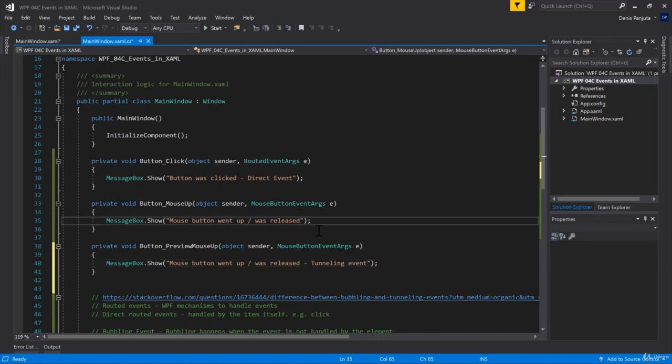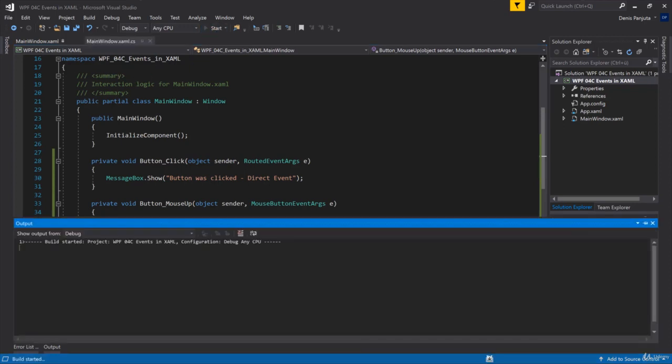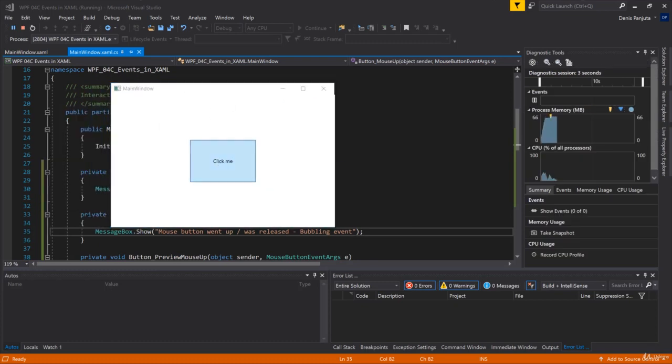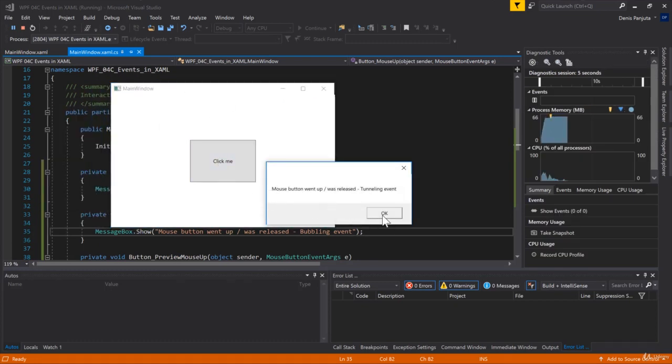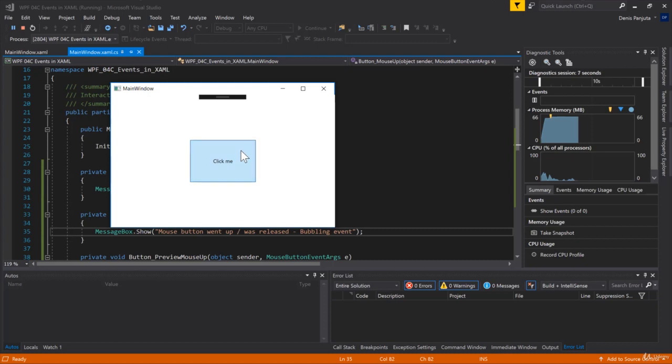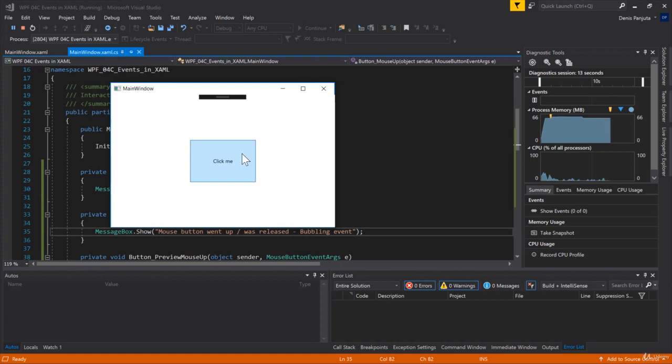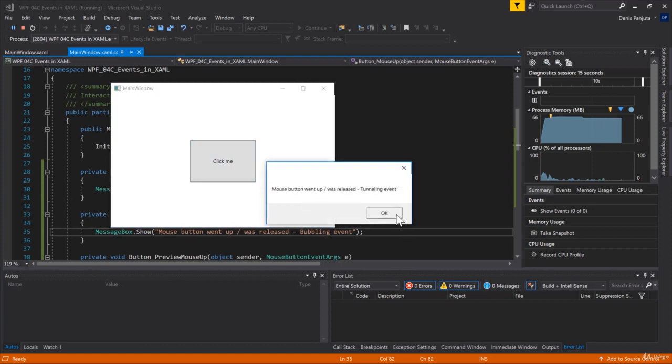So that one here was the bubbling event, and now we are at the tunneling event. Now let's start it again, and there we are. Left click now, and as you can see, mouse button went up. Actually, to check, I'm going to click on it, holding it, and now I'm releasing, and then this event is triggered. Now with the left hand side as well, the right button as well, and it works as well.